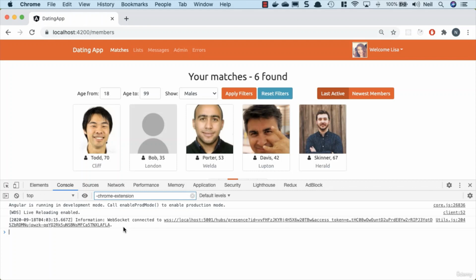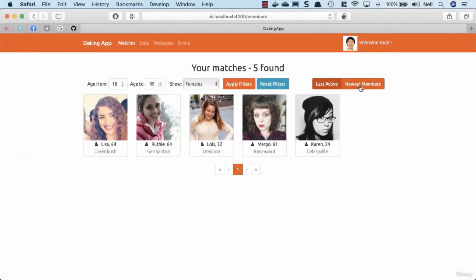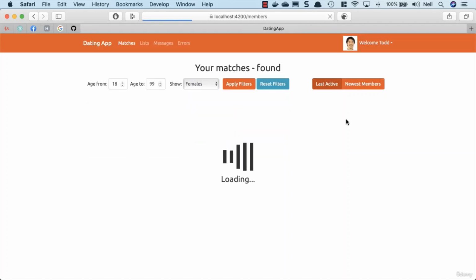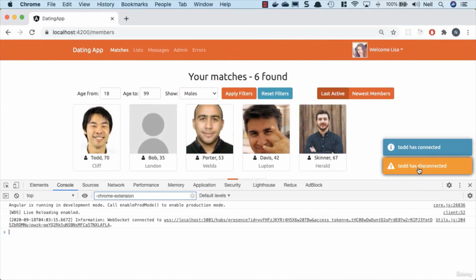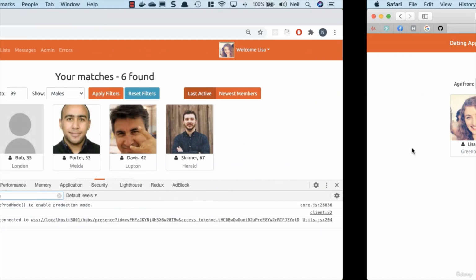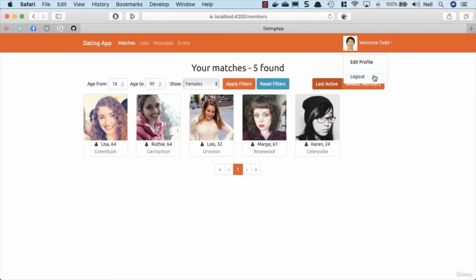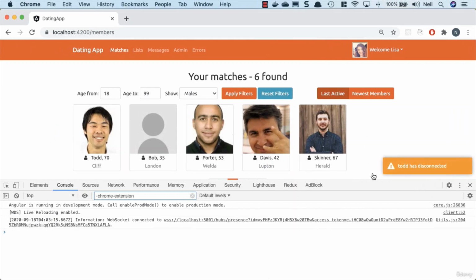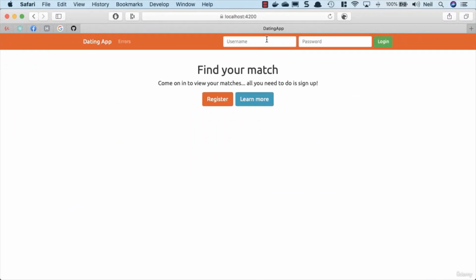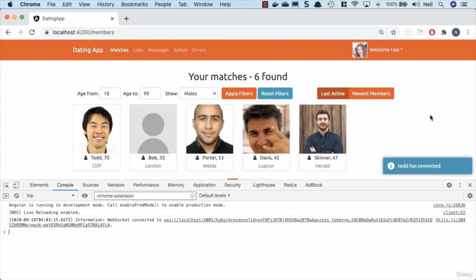Now, if I'm logged in as another user and in another browser, I'm logged in as Todd, and I just simply refresh the page, then what we see is that Todd has disconnected and then Todd has connected. And if I log out of Todd, and let's just log out and go back, then we can see that Todd has disconnected. And if I log back in as Todd with the password, then we should see Todd has connected inside here.